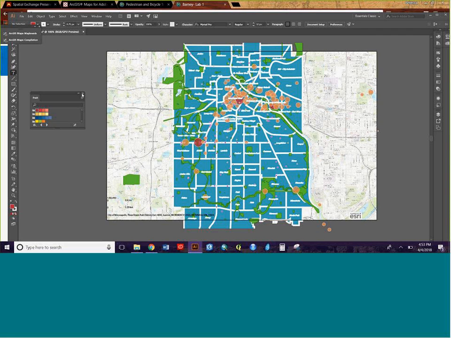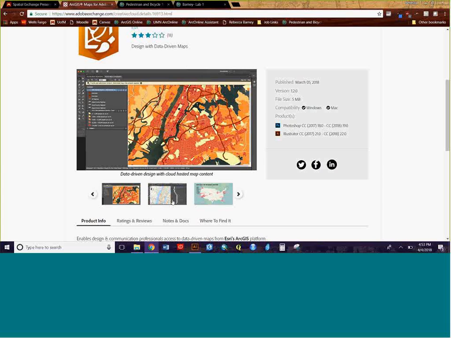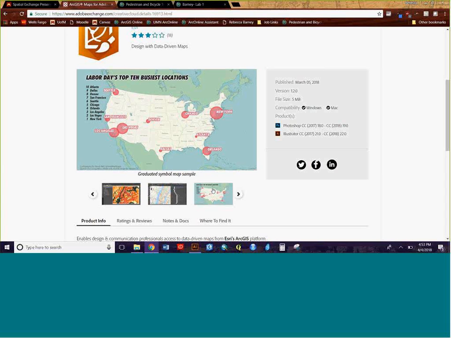So it's doing that. One of the main examples that they've got on their page of things that can be done is this map here, where they just created a spreadsheet of the top 10 busiest locations and created that data display, imported it in, and then just made a really nice design map from it. So.